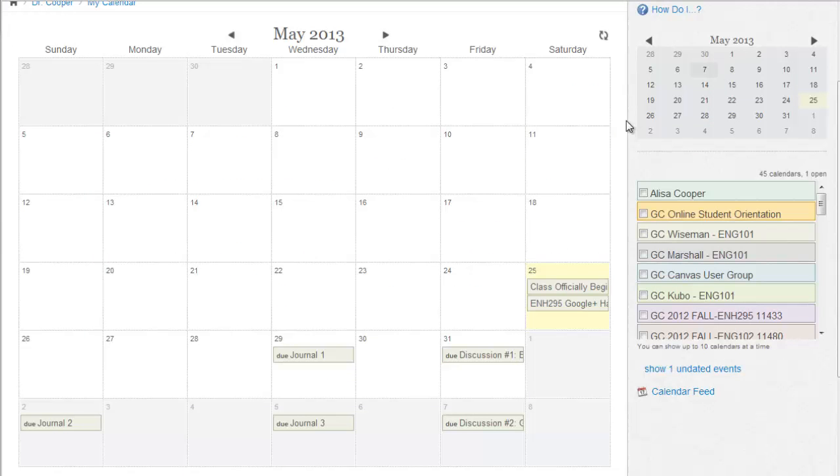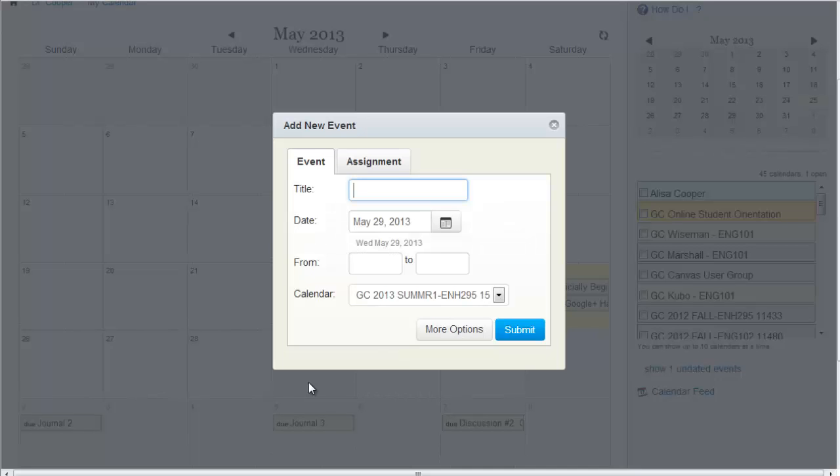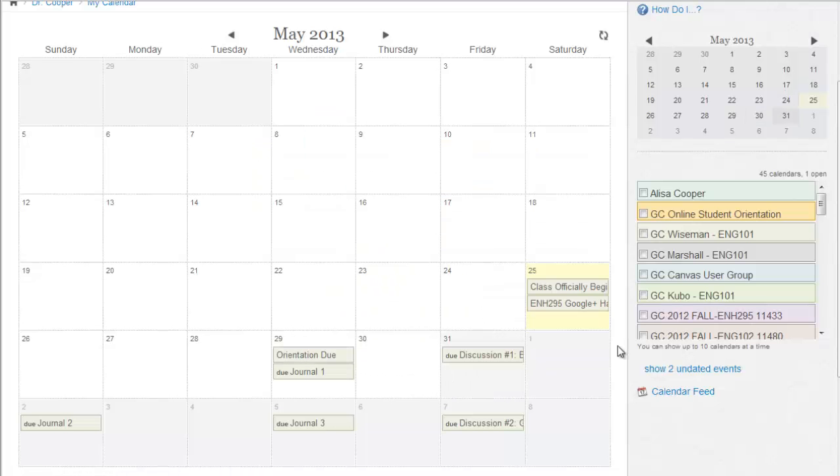So here's our calendar. You can see that today is the 25th and class officially begins. And then we did a hangout earlier today at 11. And then you can see that your first assignment is due, Journal 1 is due by Wednesday, as well as your orientation. So I can add in an event and just say that orientation is due and put in a date and so forth for this class and then submit it. And you can do that as well. You can add things to your calendar that only you will see.